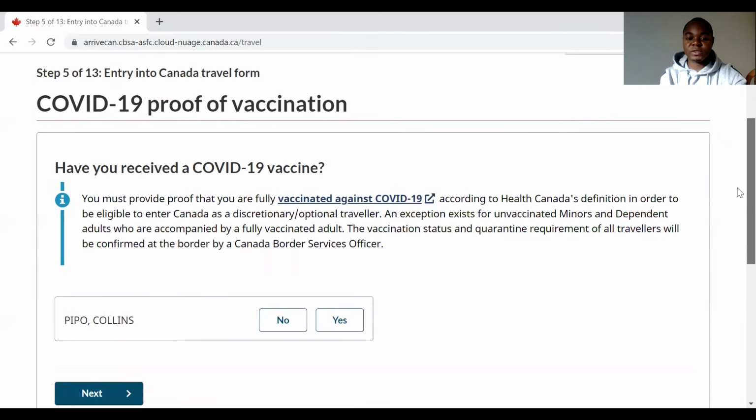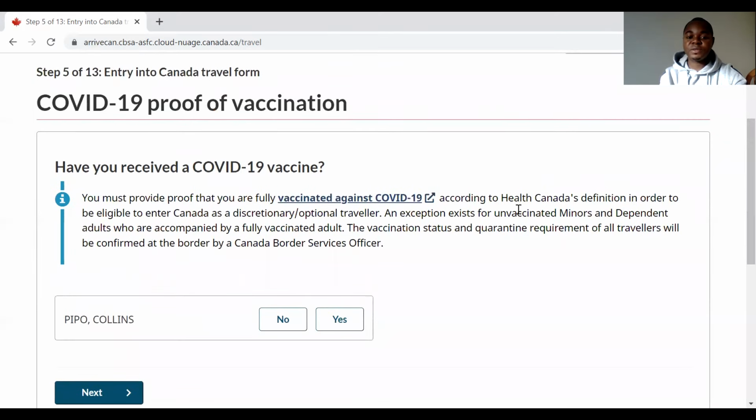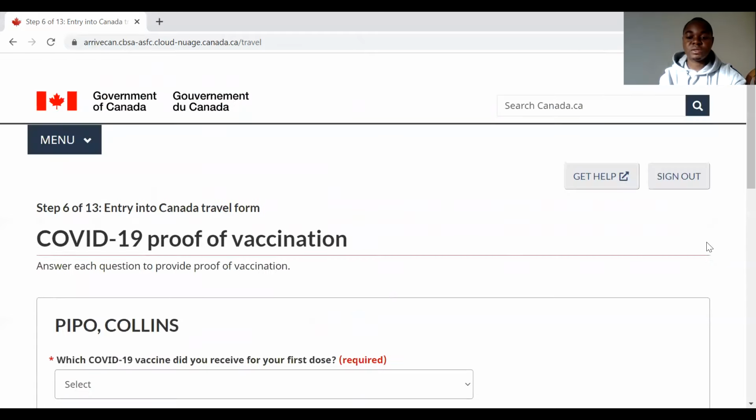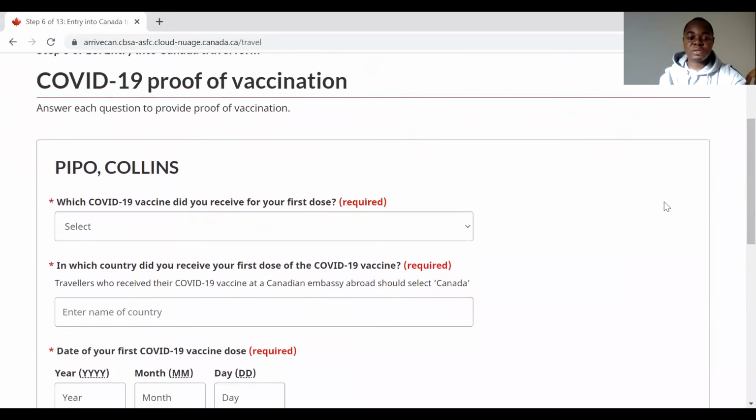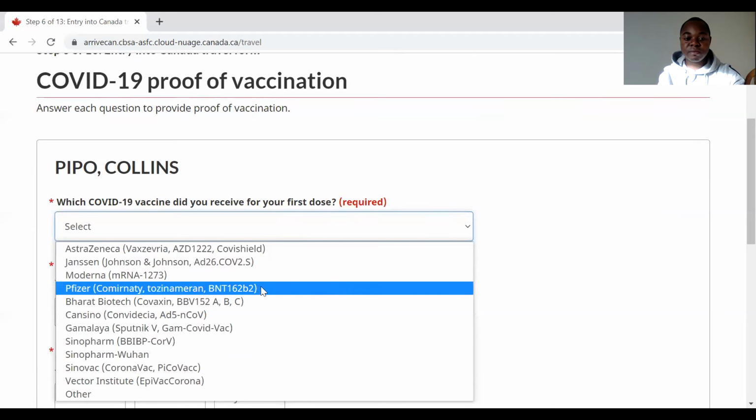Here, there is a question for the vaccine. So have you received a COVID-19 vaccine? If you say no, then the system automatically declines you of entry to Canada because the law says only those who are fully vaccinated. So we click on yes, we are fully vaccinated. We've taken the first dose and also the second dose, okay? So after clicking on yes, then the next question is, which COVID-19 vaccine did you take? I took the Pfizer.